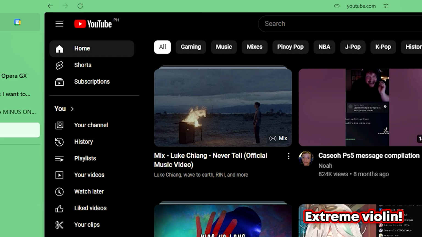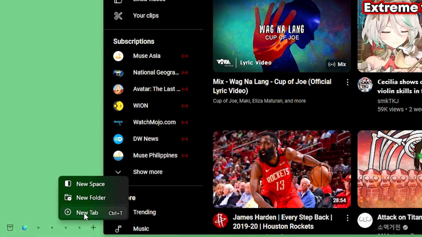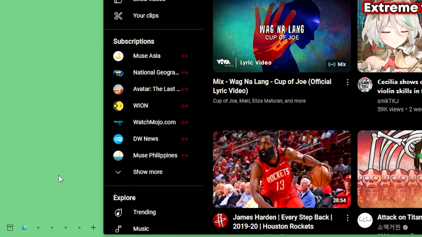And another thing you can do is add tabs here, add spaces here, and add another folder here. But in the meantime, that's all I can show you about Arc browser.